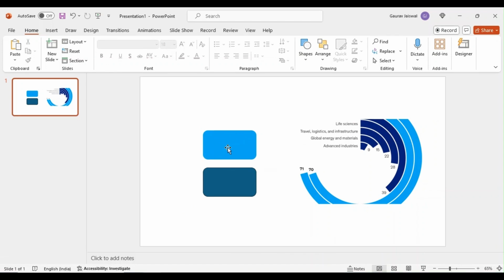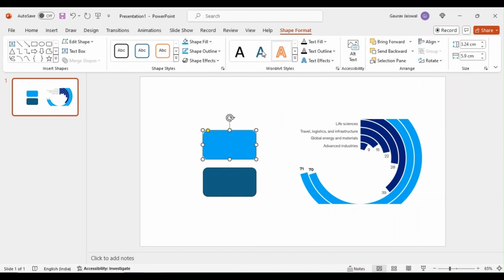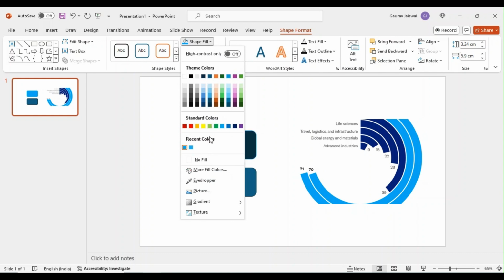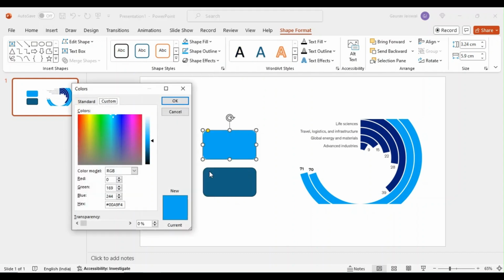Now to get the color code, we can go to shape format, then more fill colors, and this is the hash code for the color. So we can copy it for future reference.